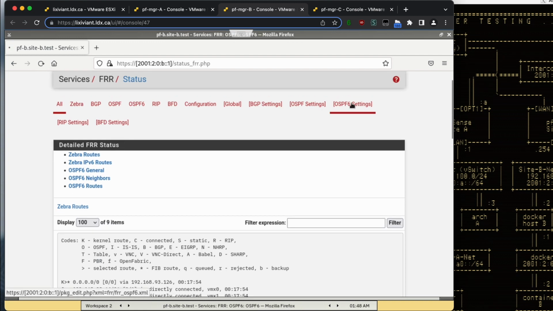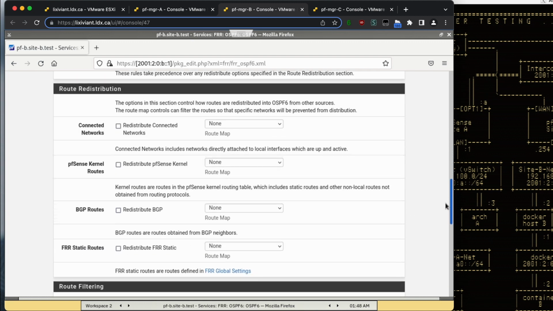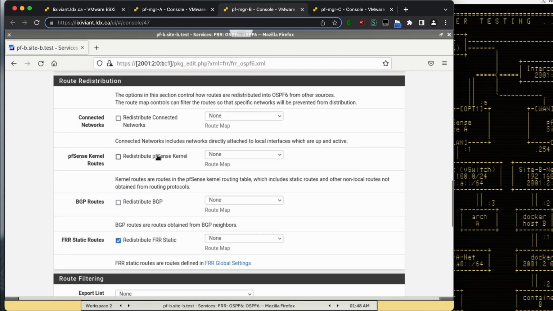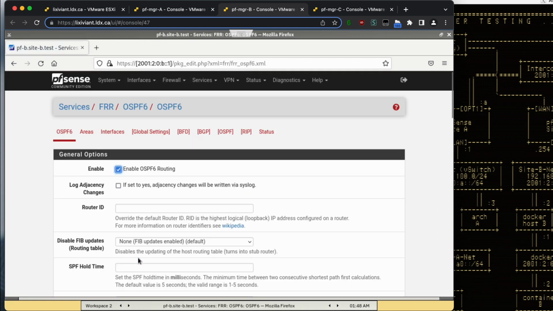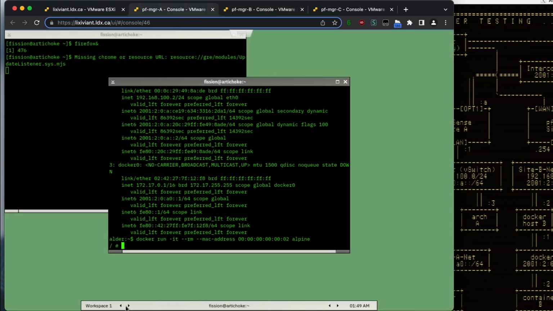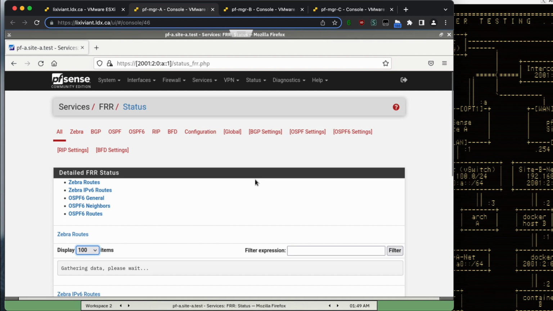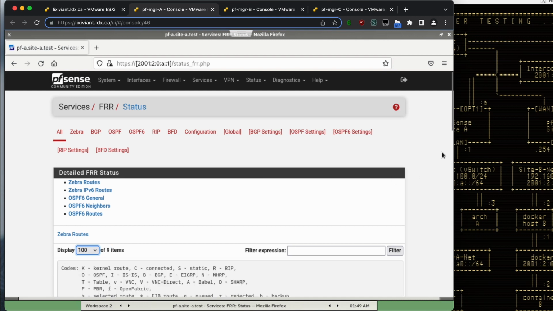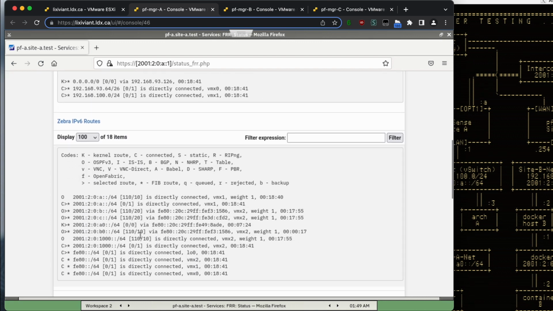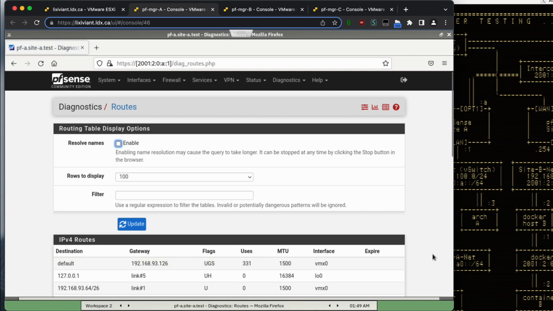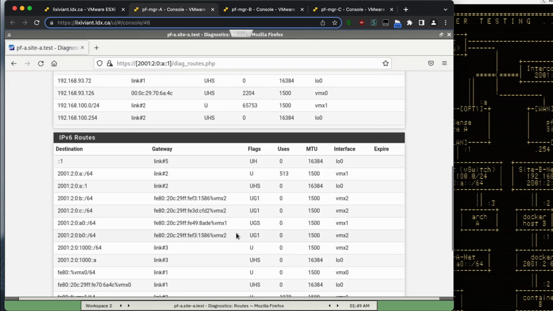Now to distribute that, we have to go back to the OSPFv6 settings, and we can check this box. Previously, we had used this pfSense kernel one, but instead we could redistribute this static route. And when we save that, now site A should be able to see site B. Yeah, so there's B0 there. Great. And if we look at the routes table, the pfSense routing table, we'll see that both of those sites are available now, A and B Docker networks.